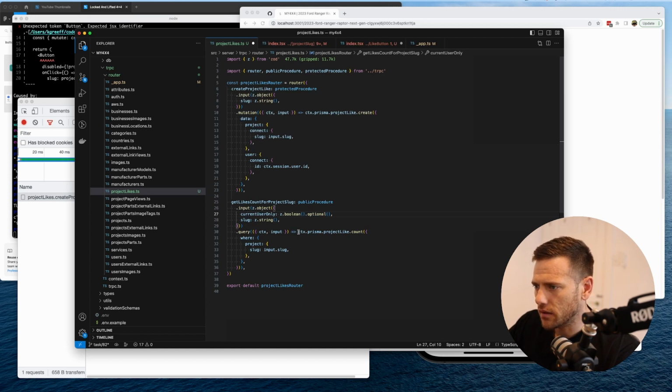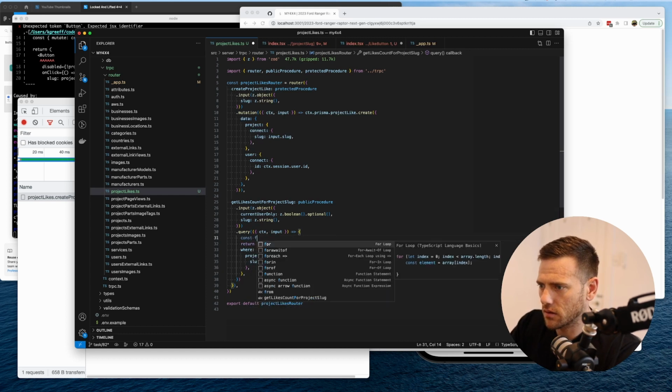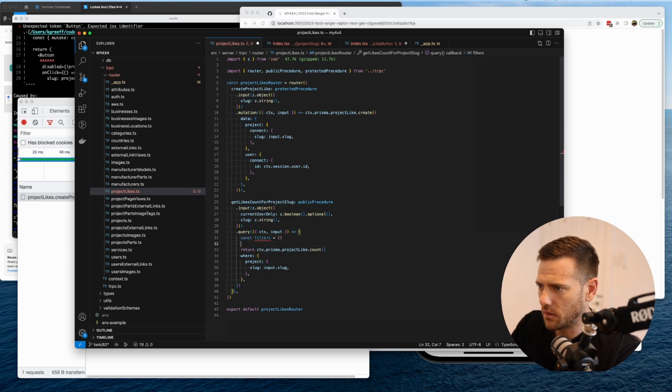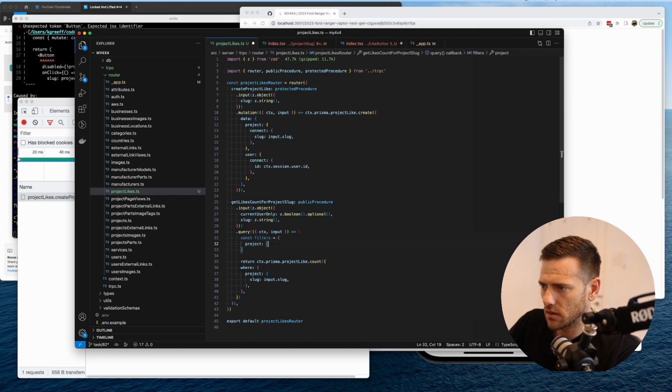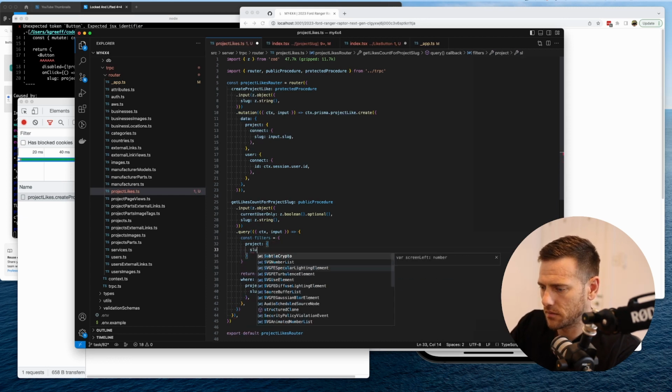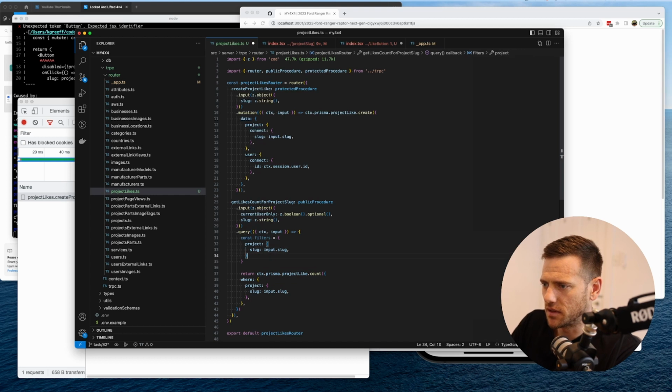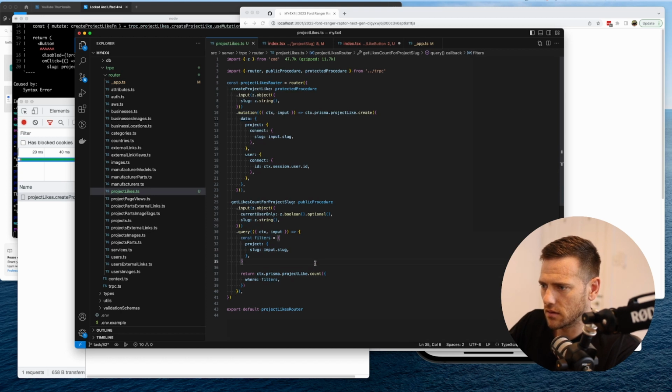So to do that, we're going to say this guy. It's always a little bit hard working this backwards, so we're going to go there and there. Right, we're going to return there, and then we're going to say here const filters equals an empty object for now, but it's not going to be an empty object, it's going to be where project slug input.slug. So that's the default filters, right? So we're going to just shove those there, save that.